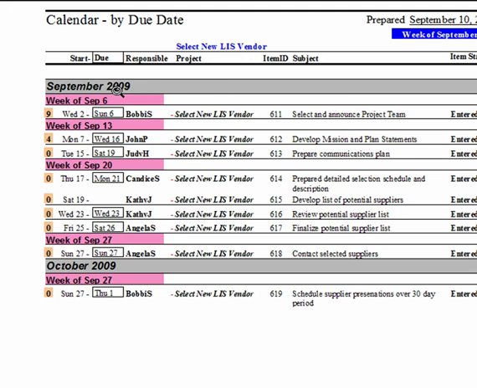We can see in September 2009, the week of September 6th, here are all the tasks that are involved. The due date, Wednesday, September 16th. John P. is working on this project. The entry in the database is number 612. We can use that if we ever want to look up all the details of that task. But his assignment is to develop the mission and plan statements. Judy H., by the 19th, is to prepare the communications plan.